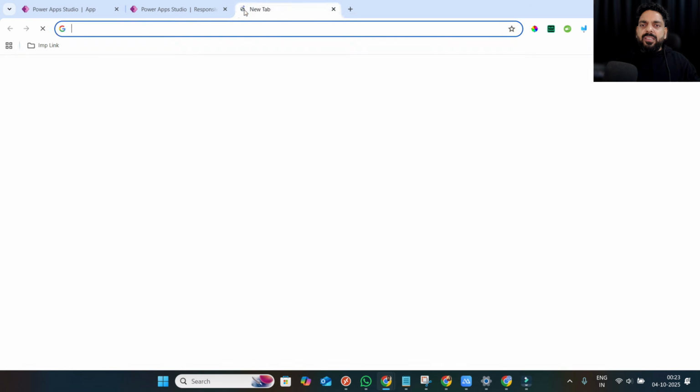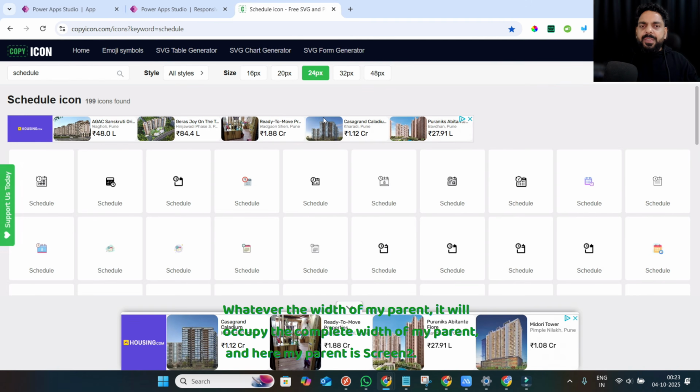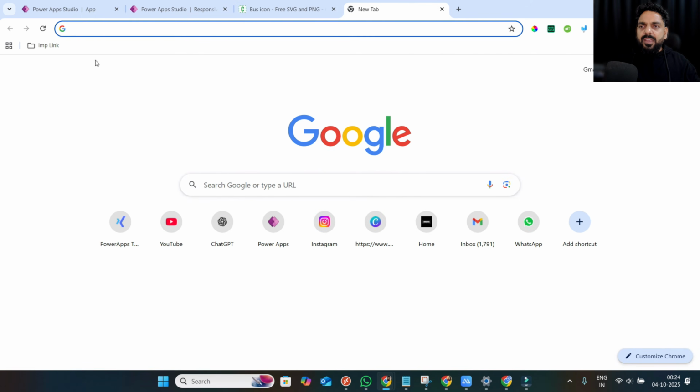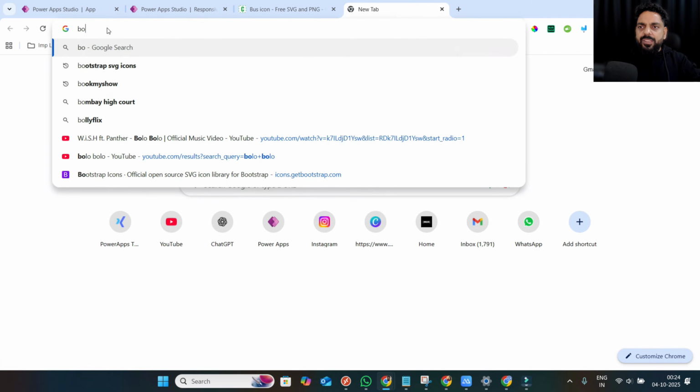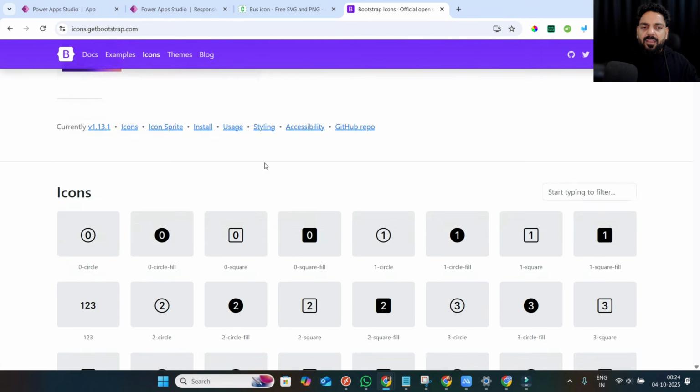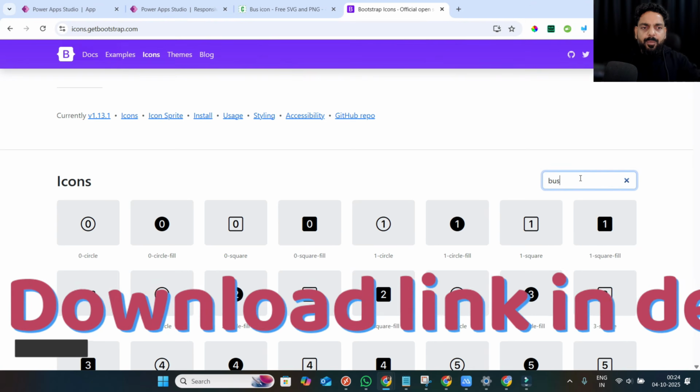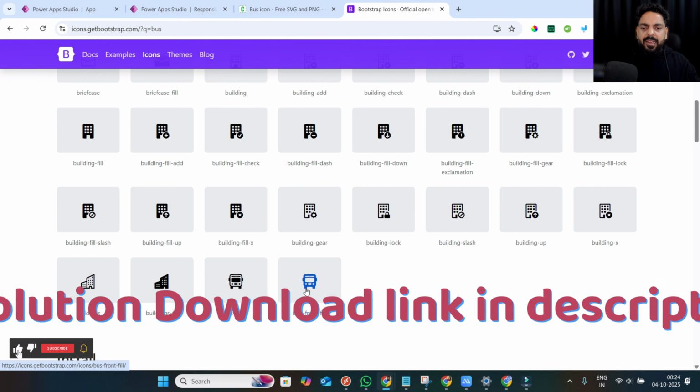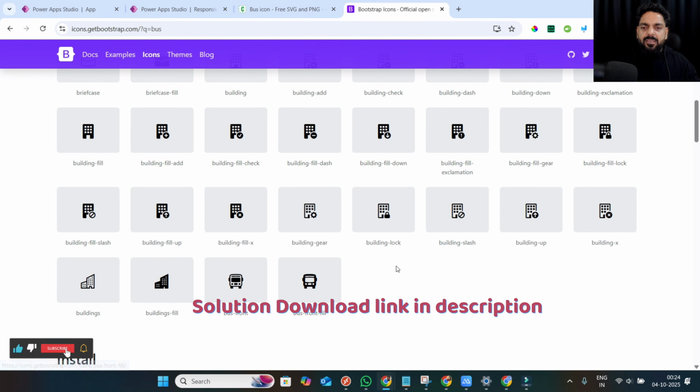Now I will open a site. This is a website where you will get all SVG icons, and these icons are free of cost. The next website is Bootstrap SVG icons. Click on Icons and here you can search for bus. From here you will get multiple icons.